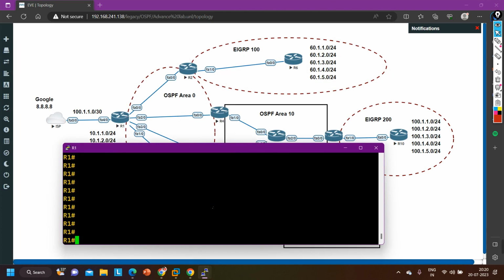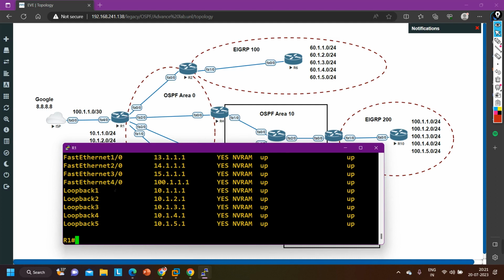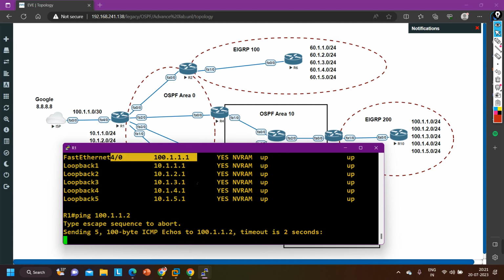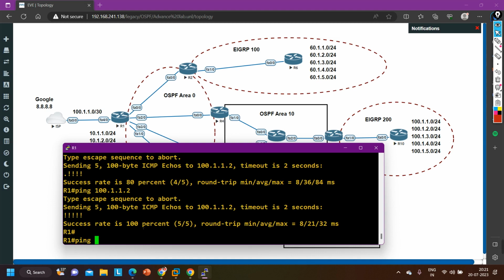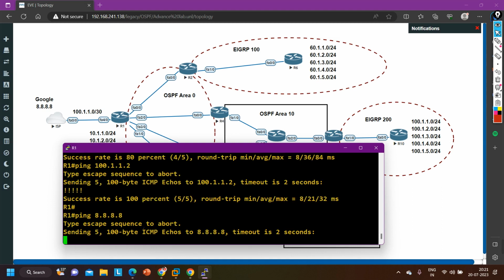So on router number 1, first of all I am going to check IP interface brief exclude unassigned. I'm going to check IP on WAN interface, that is F4/0. On F4/0 you can see IP is 100.1.1.1. Let me ping the ISP public IP address 100.1.1.2. So I think yes, IP is already configured on ISP routers. You can see I am able to ping ISP public IP address. Let me ping 8.8.8.8. This ping will not work because I think default route is not available here. So on router number 1 I am going to add one default route.